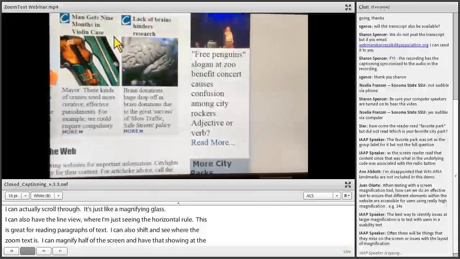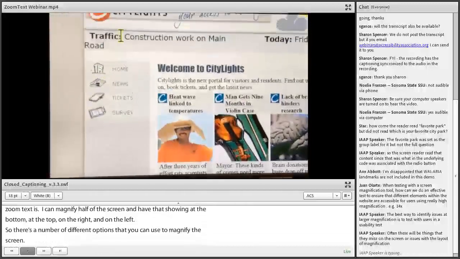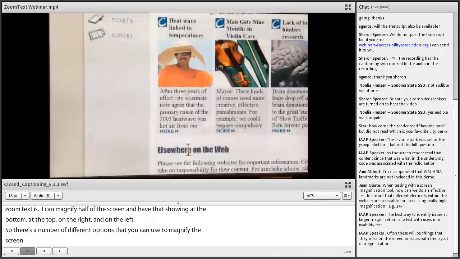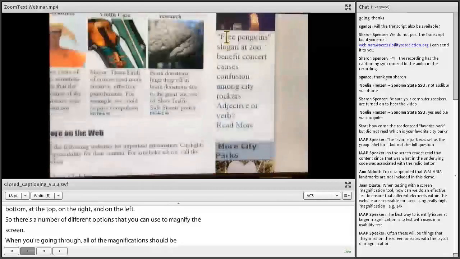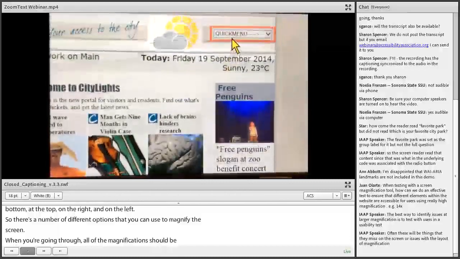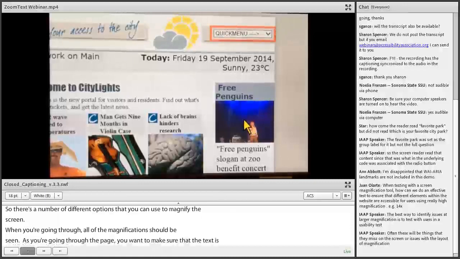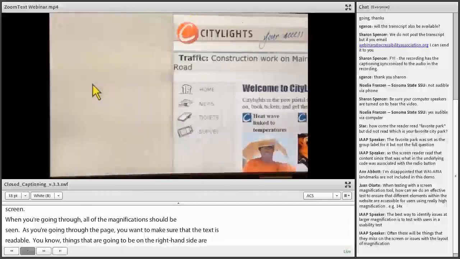So there's a number of different options that you can use to magnify the screen. When you're going through, all of the magnification should be seen. As you're going through the different pages, you want to make sure that the text is readable, and that things on the right-hand side are things that a ZoomText user may or may not see, because they have to scroll quite far over in order to see them.